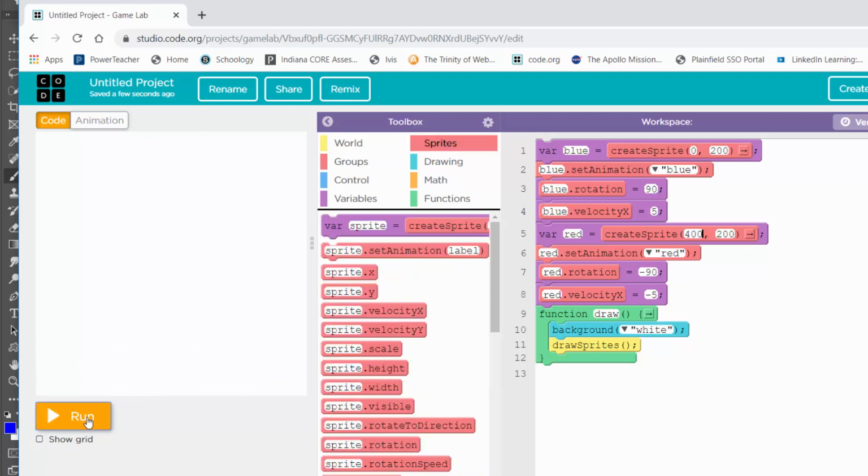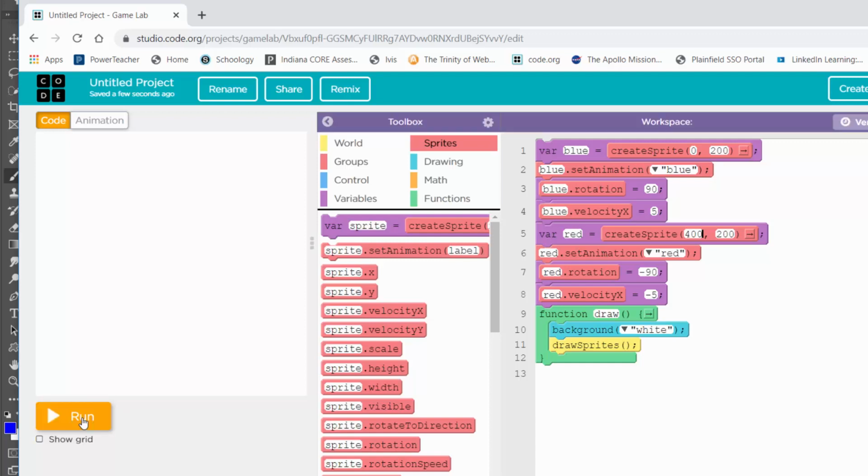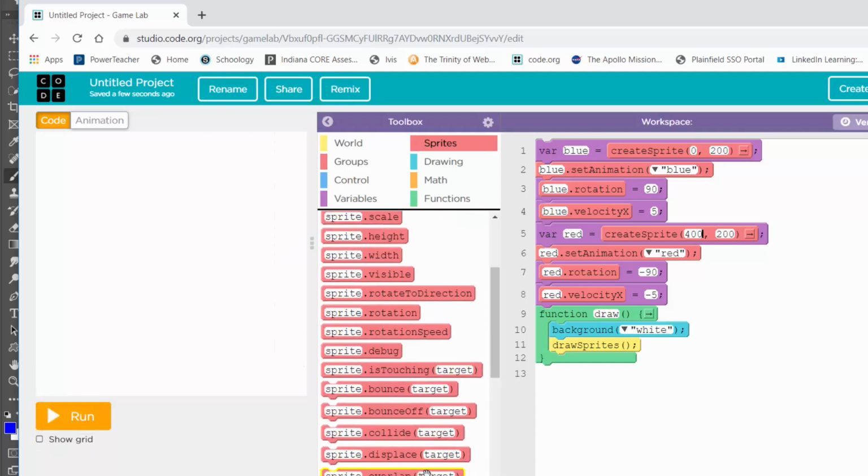Once you have this much set up, you've got your objects moving toward each other on a collision course, then it's just a matter of experimenting and trying out the different collisions. So I'm going to start with a bounce. I'll just go through them in order.